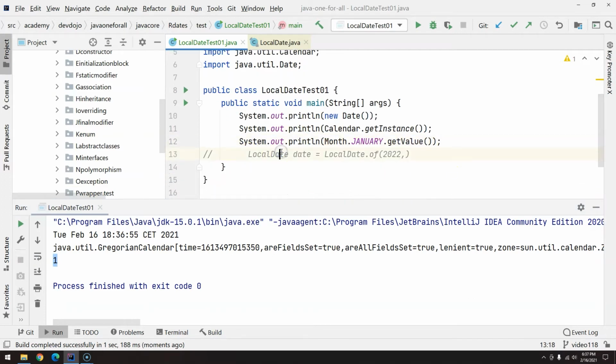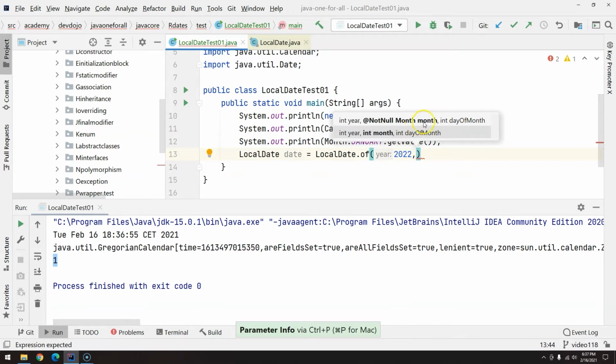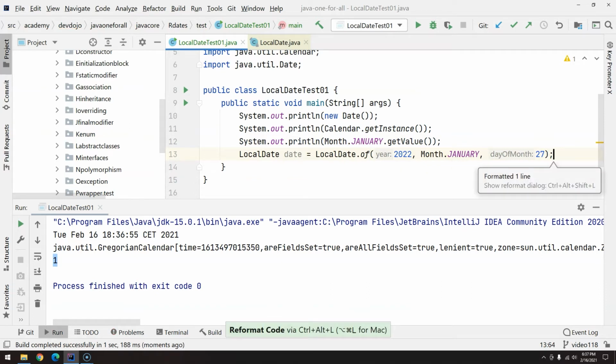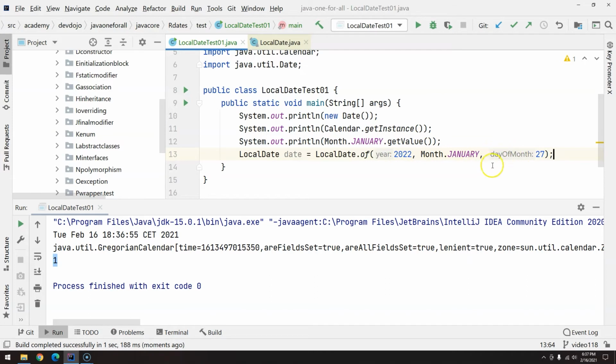So you can either use the integer value here. No, actually, you cannot use the integer. No, you can use it. It's overloaded. But I would recommend you to use the Month like we have here. So I would like to get this January and add it here. And 27th. So basically, this is how you create a date for 2022, January 27th.